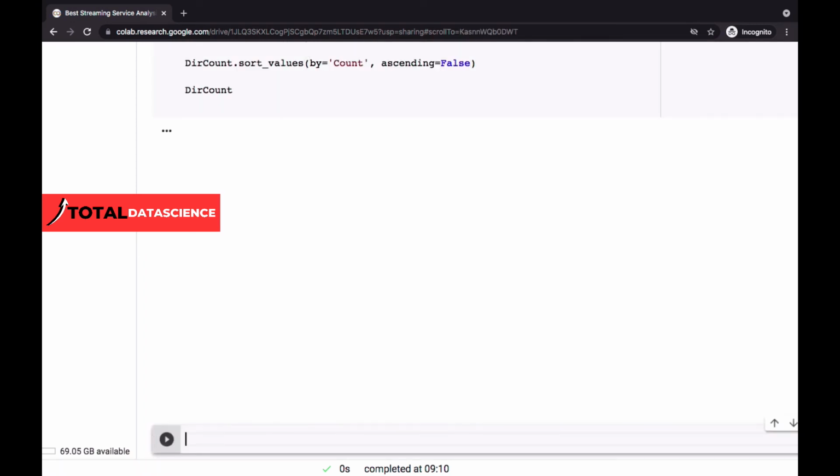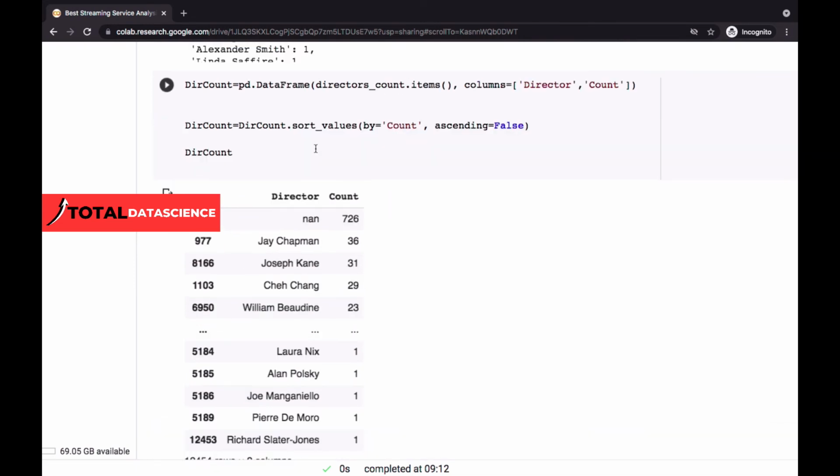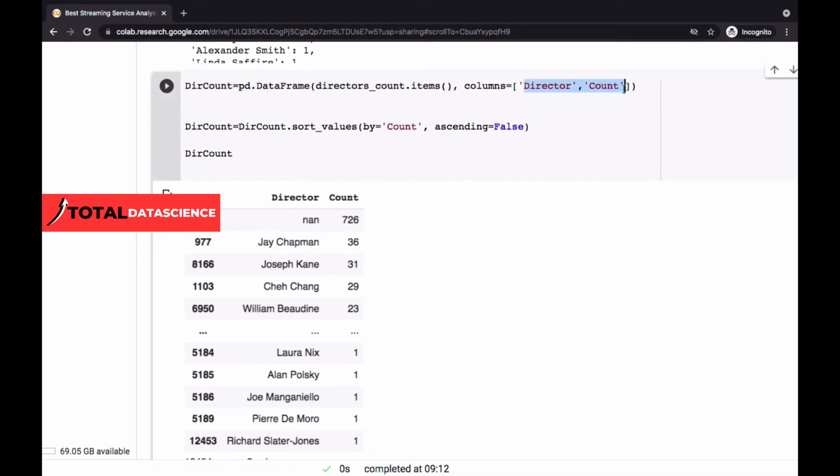Let's run it again and see. What I have to do is save this one so that the changes will reflect in the dataset. So let's run it again. Good. Now you can see what we have. We have the director and then the count over here. That's the name of the columns that we gave.